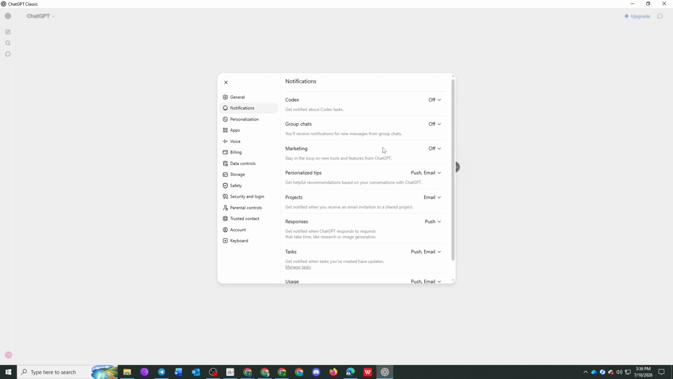Next, find the Projects category. Open its notification options and switch off both email and push notifications. After that, locate the Responses category and turn off its push notifications. Continue to the Tasks section. Open the available options and disable both push and email notifications.